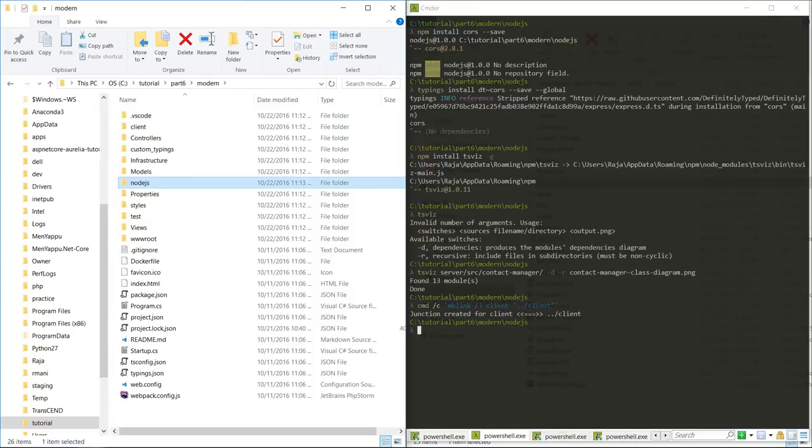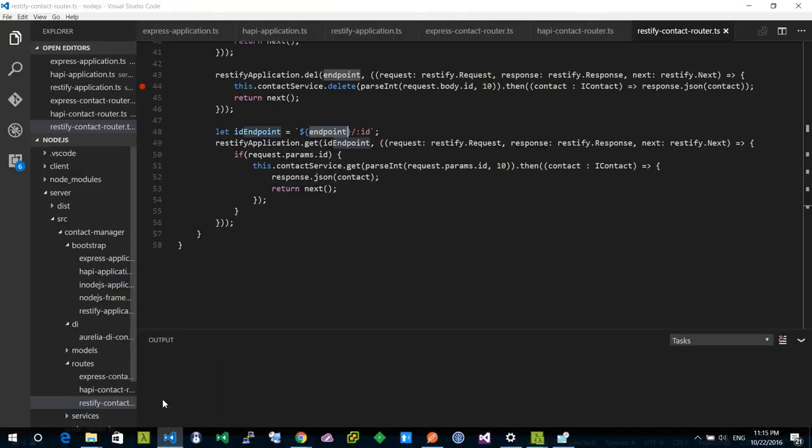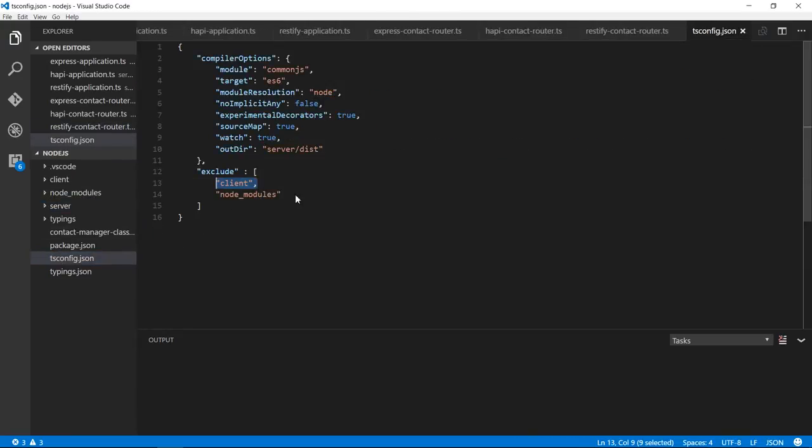Okay, so because we now created a junction, we need to take care of our tsconfig.json, because tsconfig.json is going to blindly go ahead and compile or transpile every TypeScript file. So we want to prevent it from doing that into this linked folder. So the first thing we want to do is to open up the tsconfig.json of the Node.js project and prevent it from transpiling this linked or junction client folder. Okay, so let's open up the Node.js project. We'll go into tsconfig.json and we'll add that client folder, which means that the client folder, which is a linked folder, will not be transpiled. That's the first step.